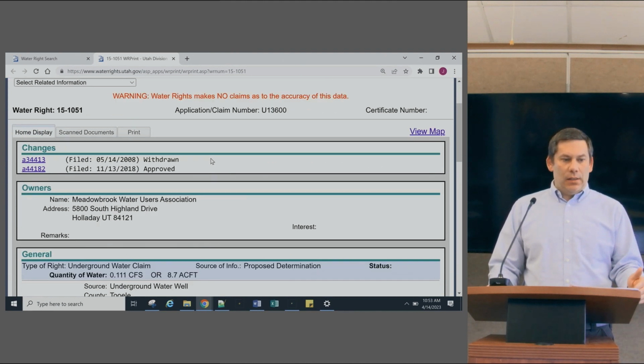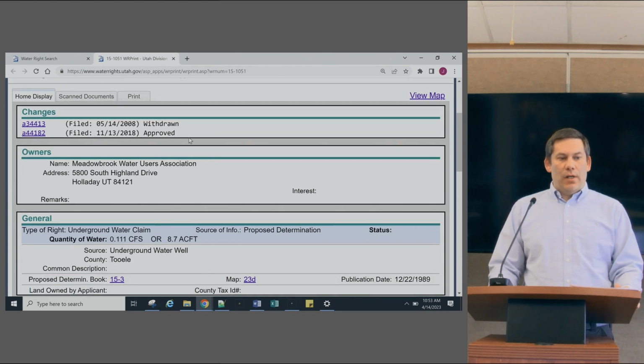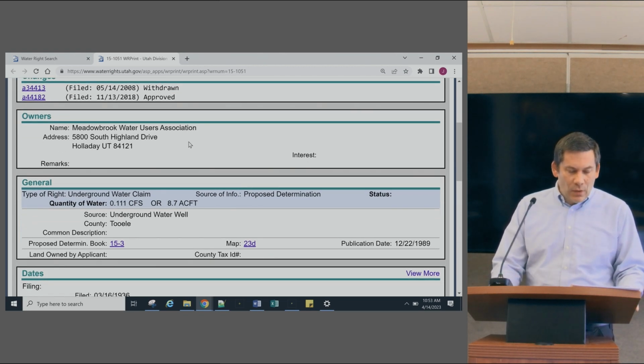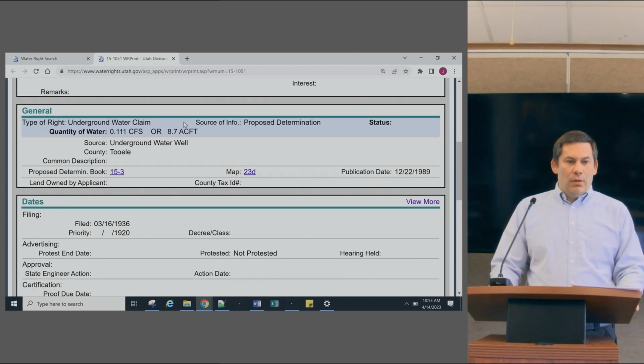It's divided into sections. Right at the top, if any change applications have been filed on this water right, those would be listed here. Then the ownership. The general section is going to talk about the quantity of water, right? In this case, it's a flow or an acre-foot amount. A description of the source, the county, other information.